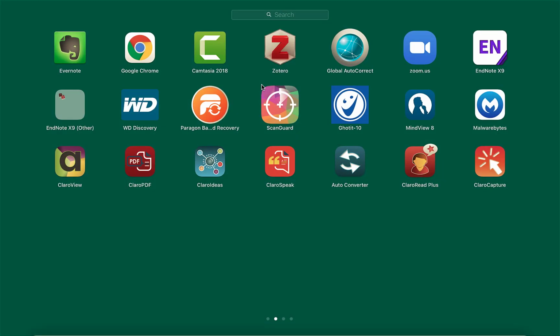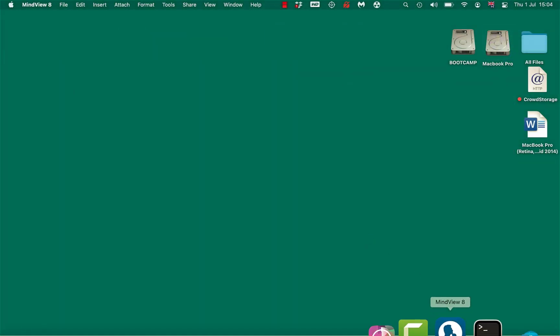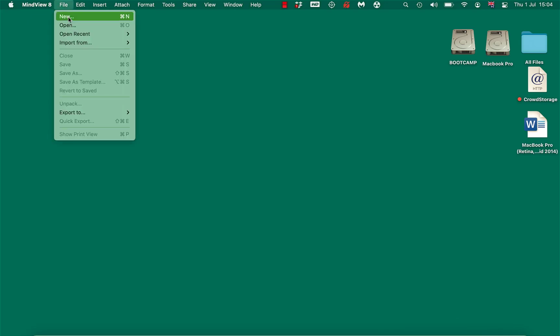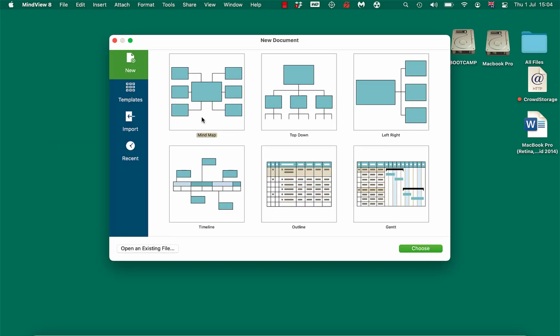So what I want to do is look for your option MindView 8. Mine's here, but I've got it in my dock at the bottom here and I've already opened it. So top left hand corner, select New. Then we need to choose which kind of map you want.